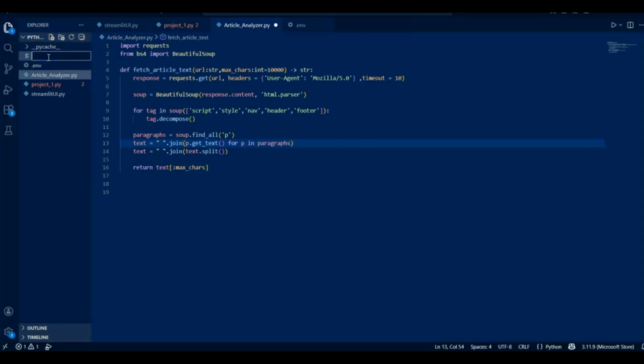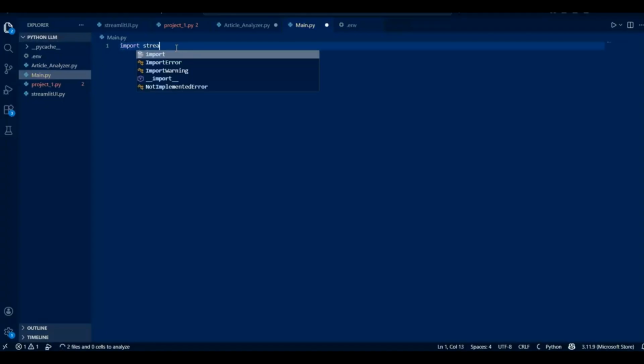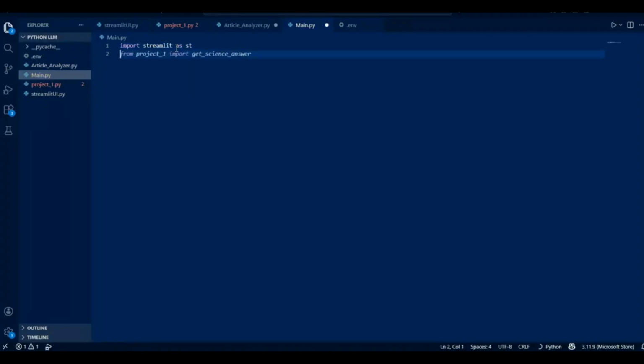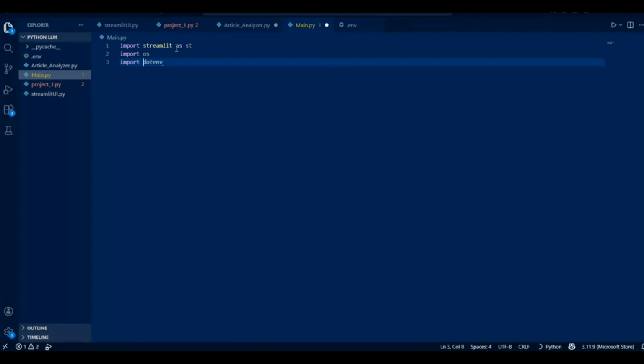And I'm going to name this file main.py. So basically, just like in the previous project, we're going to import Streamlit as st. Then we're going to import OS to get our OpenAI API key. Then we're going to import dotenv to load the .env. We're going to say from dotenv import load_dotenv. So this is going to help us to get our OpenAI API key from our env file, which is over here.